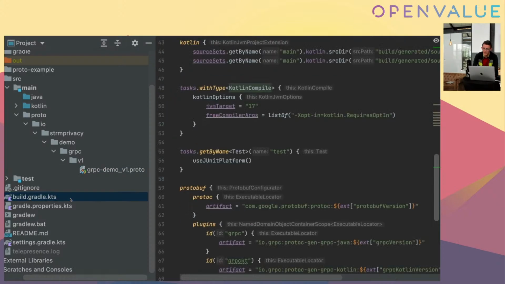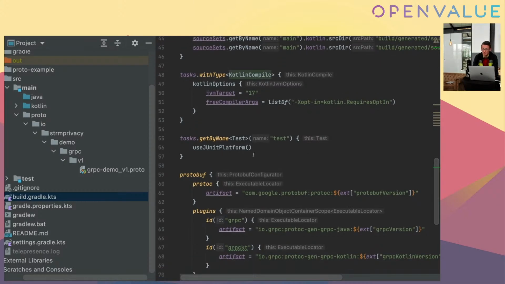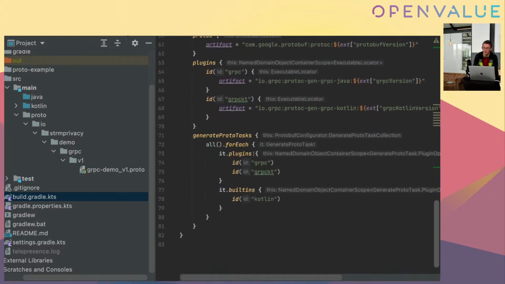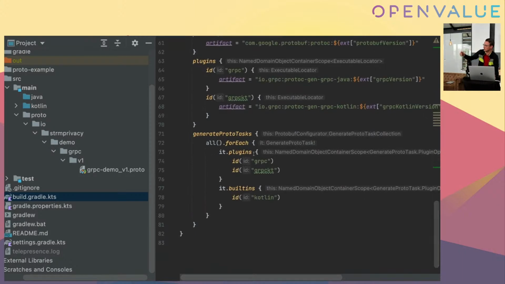I'm going to just quickly glance over the Gradle file because it's a lot of boilerplate, but that's what you need. Basically, you're invoking the protocol buffers compiler to generate a lot of code. And if you use Java, then this is the Gradle way to do it.